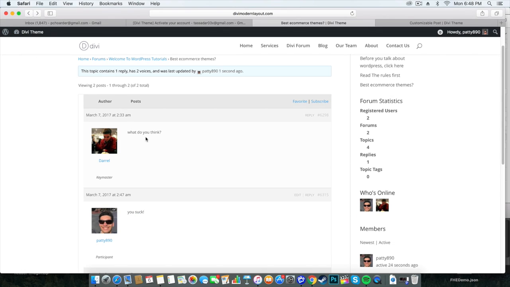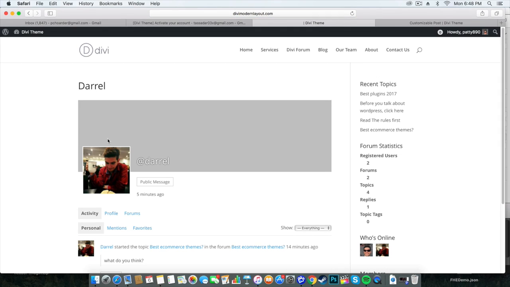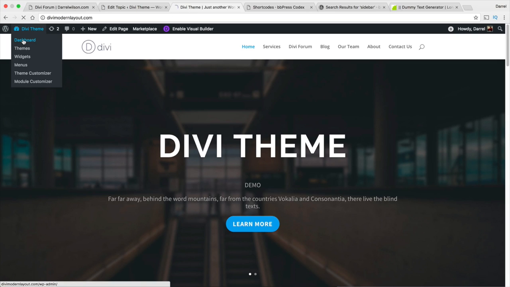Now let's go ahead and change those settings, because earlier we had those options of adding a friend, creating groups, private messaging, etc. Let's go ahead and enable those options with BuddyPress. So let's go back to our website. Now remember, in this browser we are logged in as the admin. So going back over here to the dashboard.